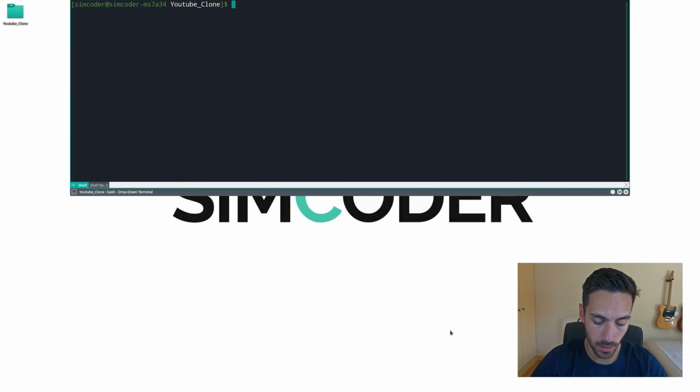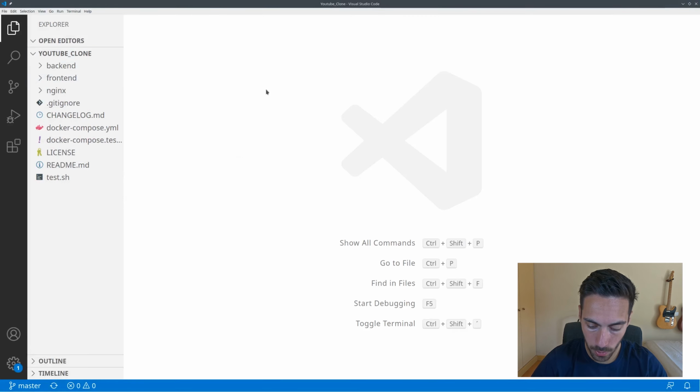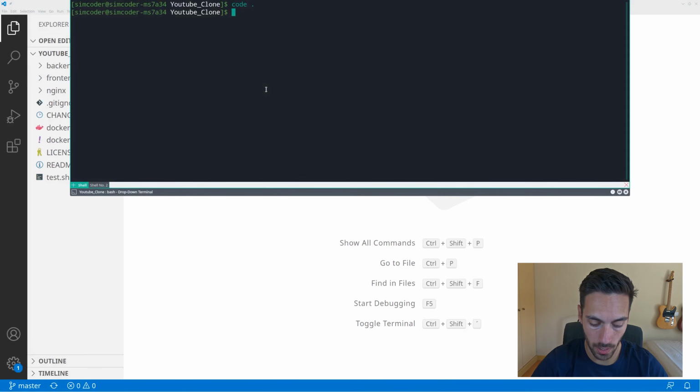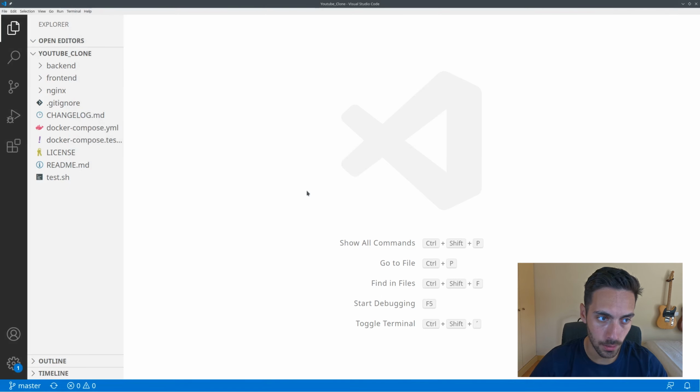Okay, so coming into the terminal, I'm going to quickly open up Visual Studio Code. There we go. Now we have our project opened, and I'm going to start running our Docker. So I'm going to do a reverse search for sudo docker compose up build, run it, and leave it at that. It should take some time to deploy.